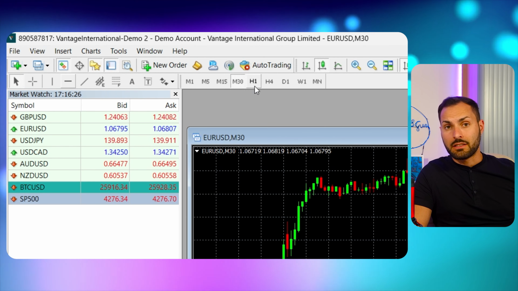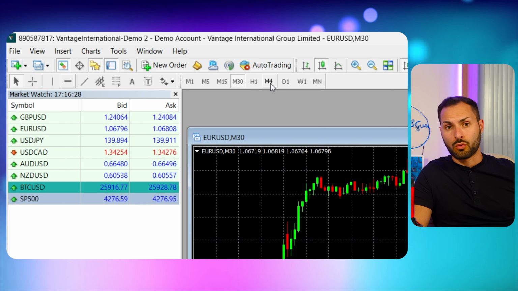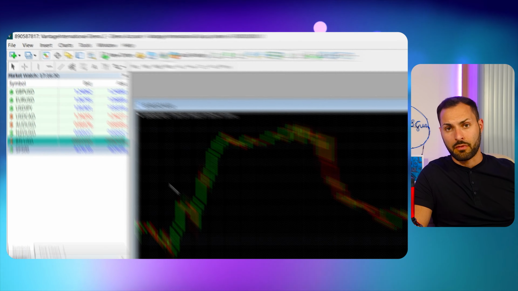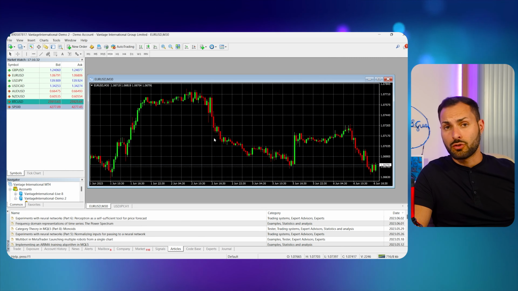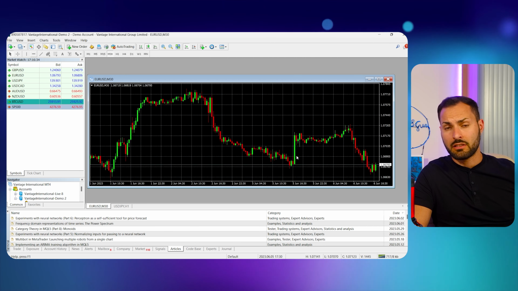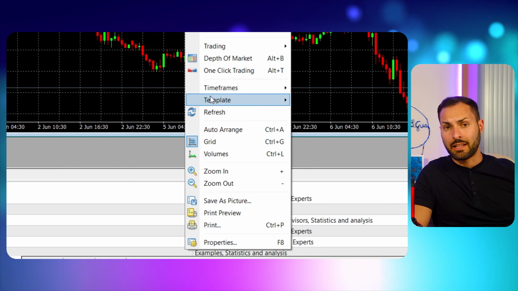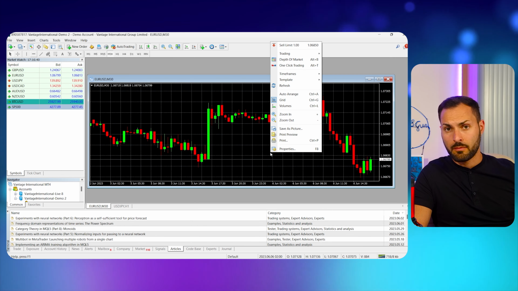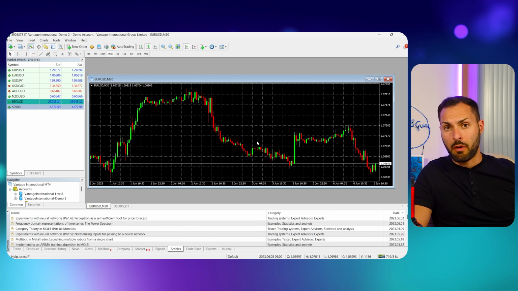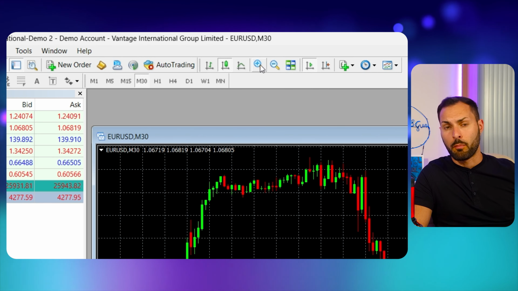All it requires is clicking on the chart you want to adjust and then selecting the time frame button of your choice. And zooming in and out on the chart is also possible. This can be accomplished by either right-clicking on the chart and selecting either zoom in or zoom out. Or you can employ the zoom quick bar buttons located at the top of the platform.